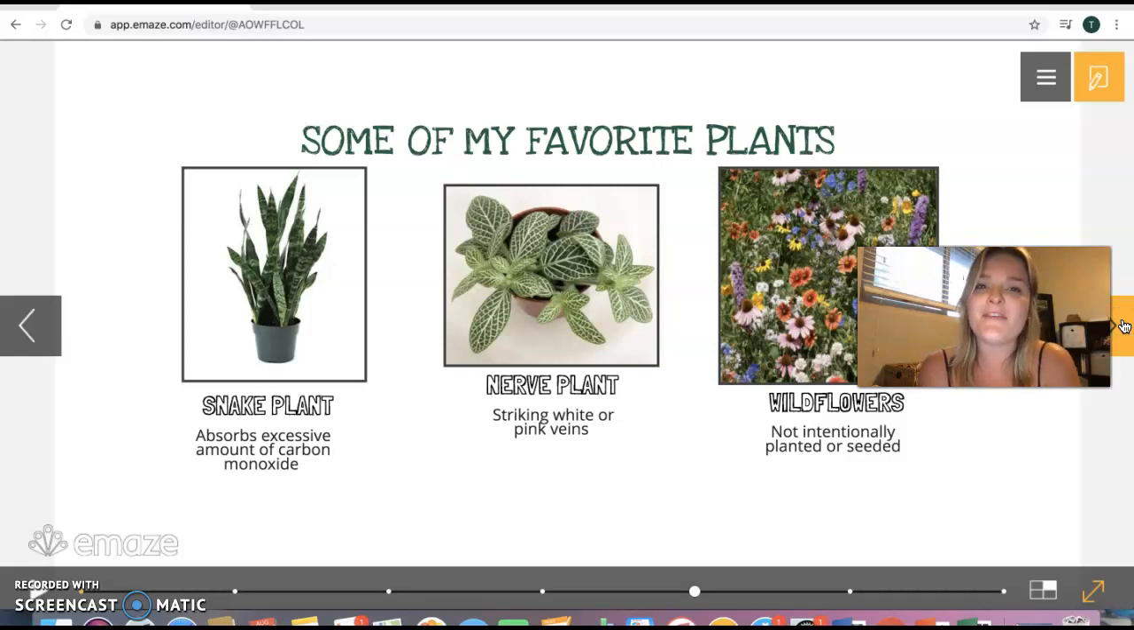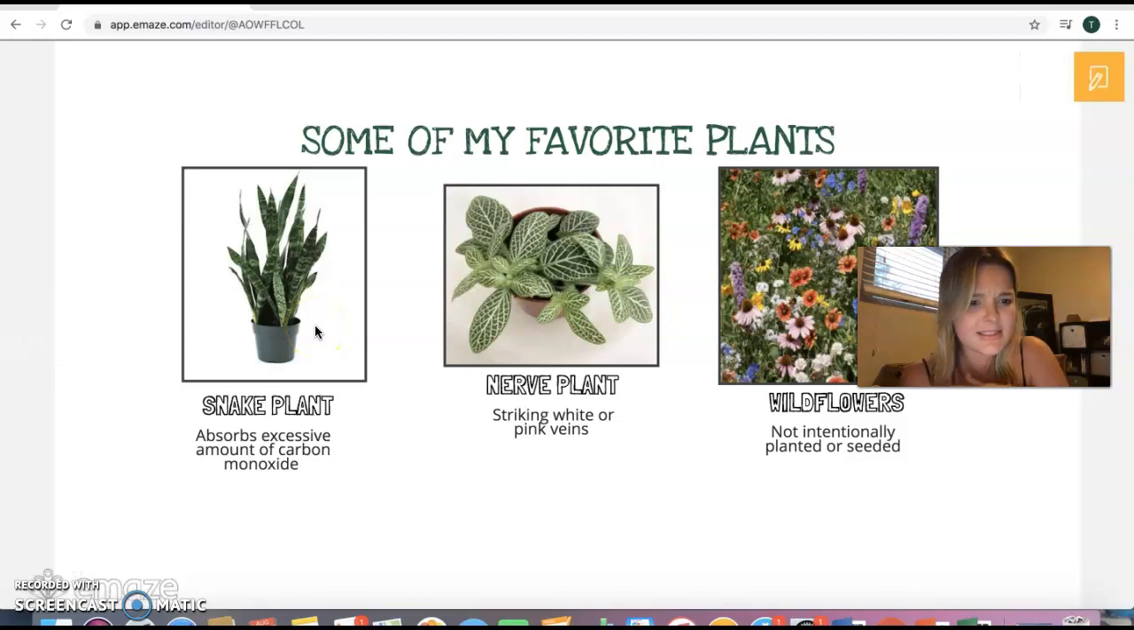Next are some of my favorite plants. I always think it's very fun to choose plants that maybe make you feel happy and are pretty, so here are my top 3. My first is a snake plant, which kind of has lines similar to a snake, if you guys see there. And one cool thing about a snake plant is that it absorbs an excessive amount of carbon monoxide, and which releases all the oxygen in the air for us to breathe.